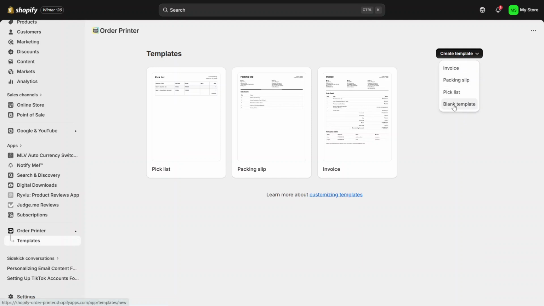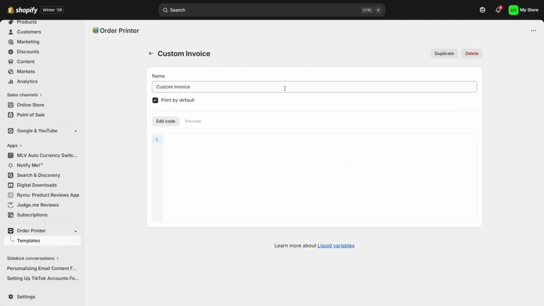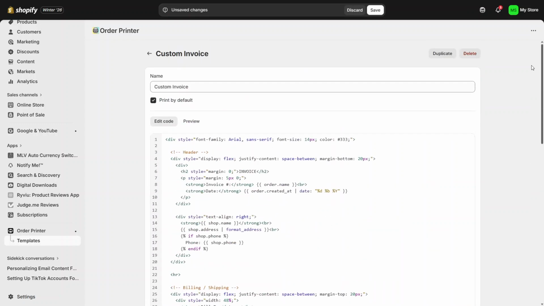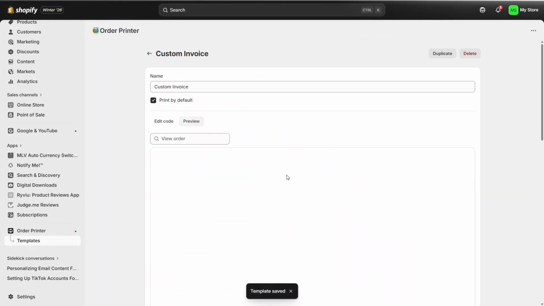This gives you an empty canvas where you can build your invoice layout from scratch. Give your new template a clear name, something like Custom Invoice, so you can easily recognize it later. Then begin adding your HTML and liquid code to define the structure, styling, and content of the invoice. When you're happy with your design, click Save at the top, then open the Preview tab. Wait for your custom invoice to load so you can review exactly how it will appear when you print or send it.